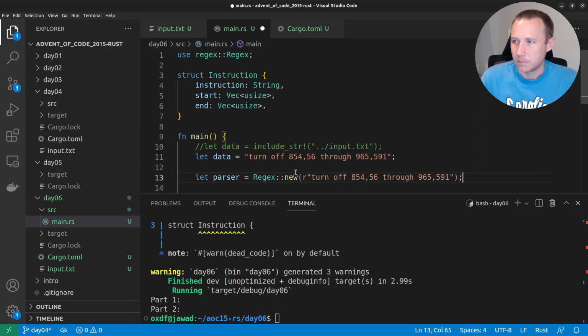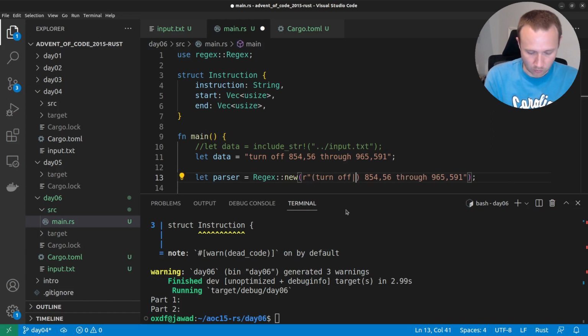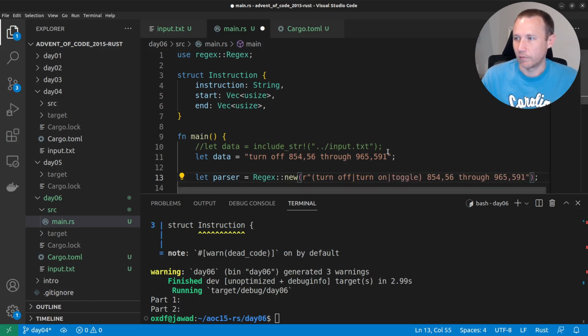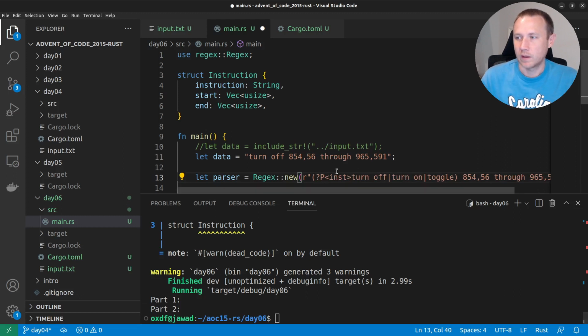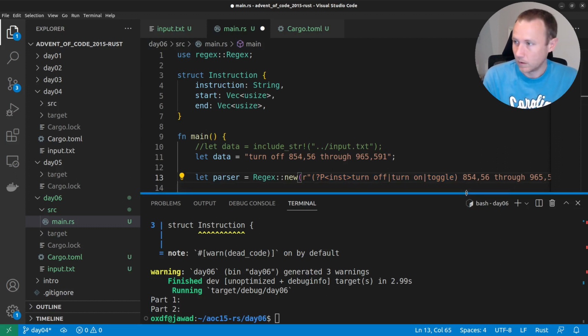We're going to use something called named capture groups here. So what we can do is put a capture around this, turn off. And turn off is really going to be turn off or turn on or toggle. So now we've matched on any of those. And if we come to the front here and we put question mark P and then angle bracket, we can call this inst. And so what that'll do is say all this stuff right here is just a label. And so anything that matches in here, I can later refer to as inst when I'm trying to fetch it back.